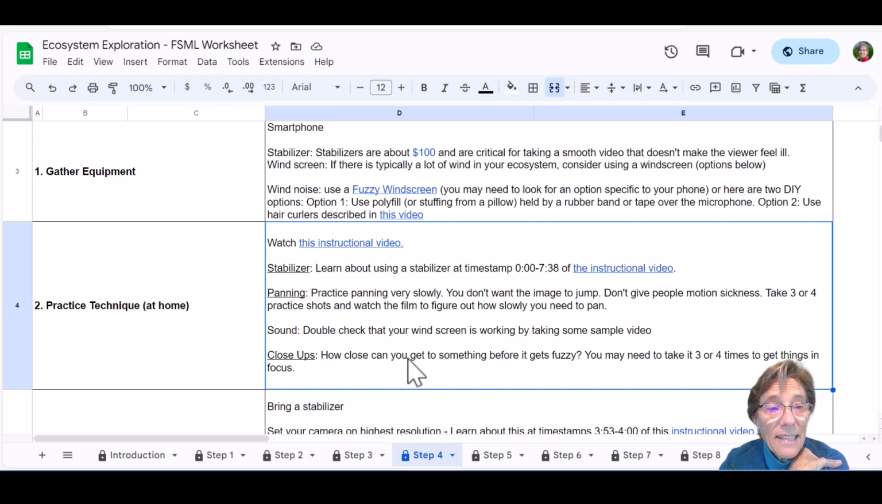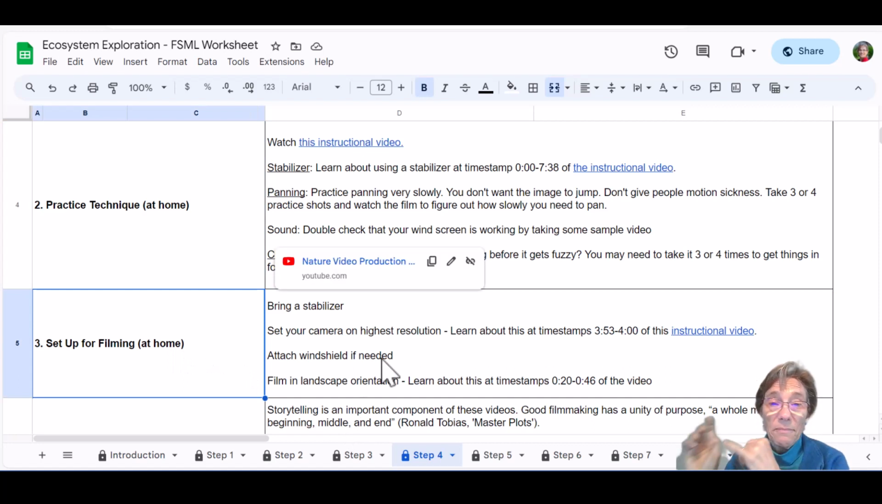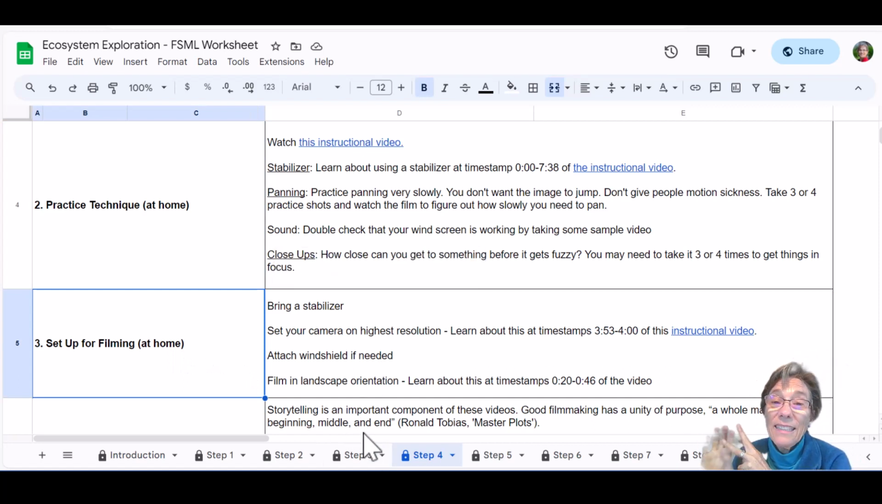Okay, then the next step is you set up for filming. Get your equipment out. Second, set your camera on its highest resolution, and you can look at that at these timestamps around 3 to 4 minutes in the instructional video. Bring your windshield to attach it if it's needed. And the final thing that's really important to remember throughout all of this is always film in landscape. A lot of people want to film this way, but you need to film your video this way so that it'll fill up the entire screen.